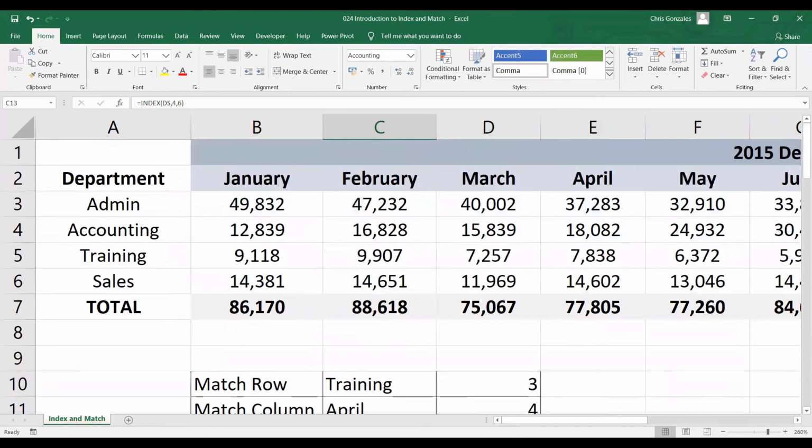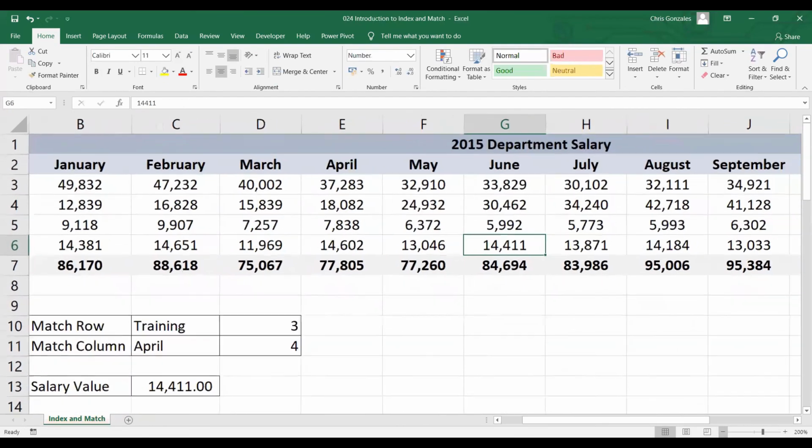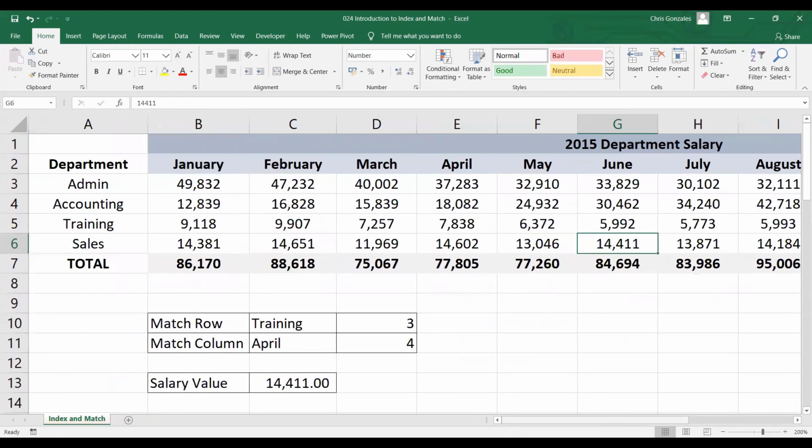Let us verify that value. We're looking at this cell reference. So we have there the value of sales under the month of June. And that's how INDEX works.